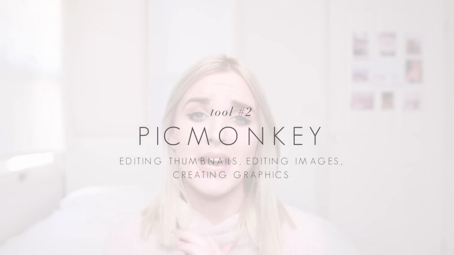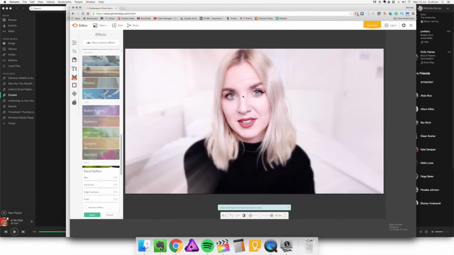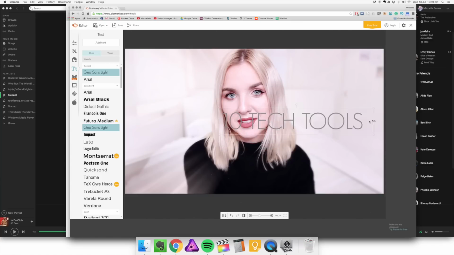So the second tool is PicMonkey. PicMonkey is like a mini Photoshop. It's so easy to use. Obviously it doesn't give you quite as many options as Photoshop, but if you just want it for basic things like creating graphics for your videos, creating thumbnails, creating headers, any of that kind of stuff, it's perfect and it's also free. I wouldn't even bother paying for the premium version.